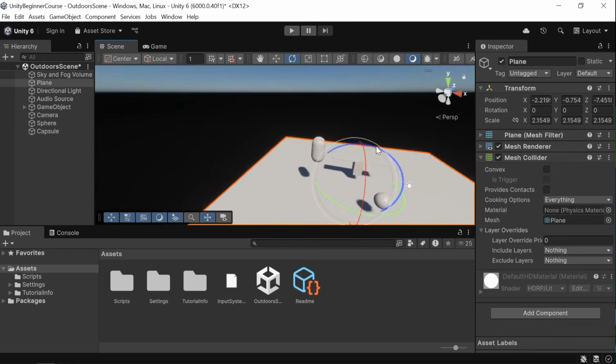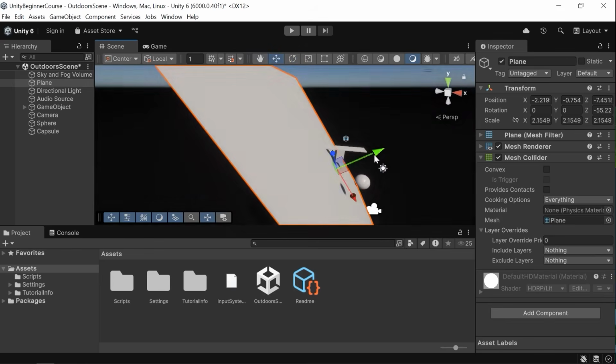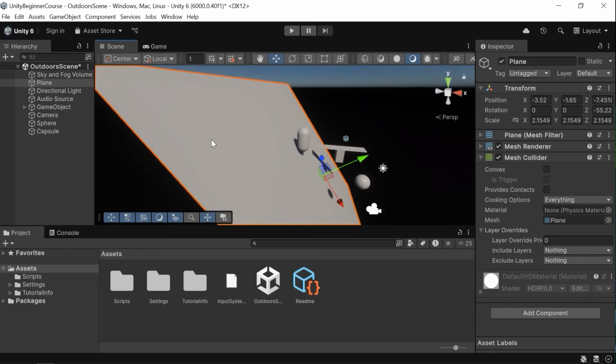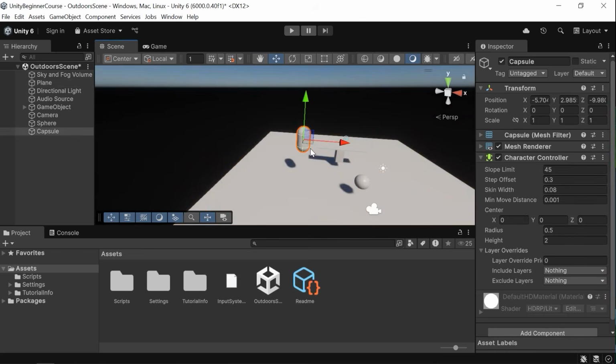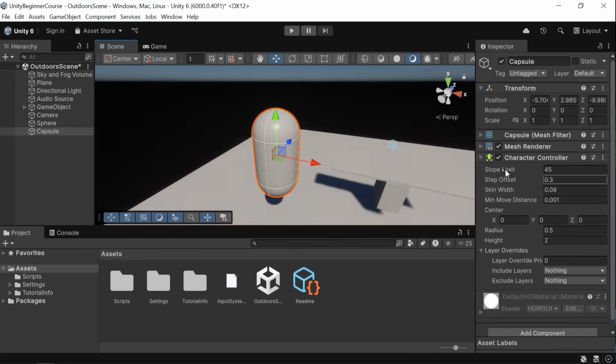If I change the ground to this angle, which is higher than 45 degrees, it can't move up, and I need to change the slope limit of the character. And this is one of the benefits of the character controller. It can automatically detect the slope.